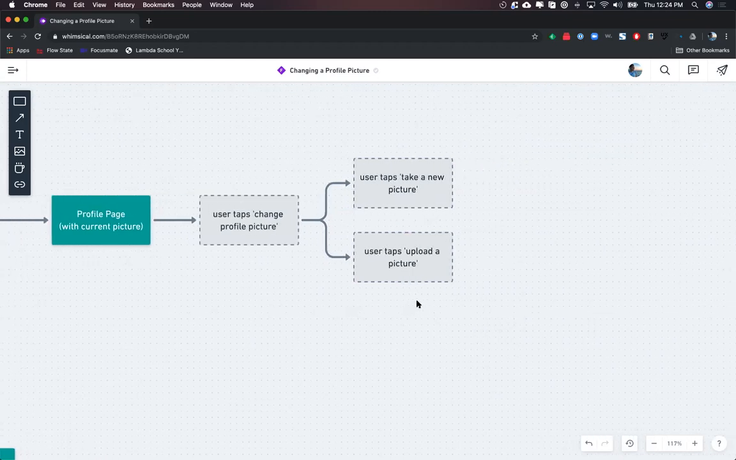Now, we could also add a branching path, choose from library, right, but I'm not doing that for this one. Yes, you could, and you can make as many branching paths as you feel like you need to for your own user flow. It doesn't have to be 2; it can be 10. And just go with whatever you think makes the most sense for your own user flow.